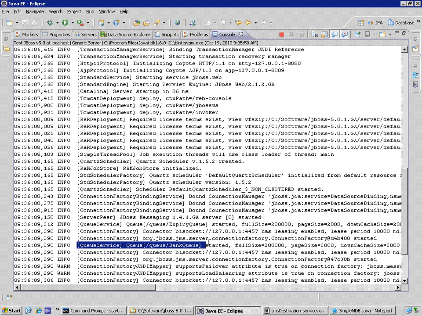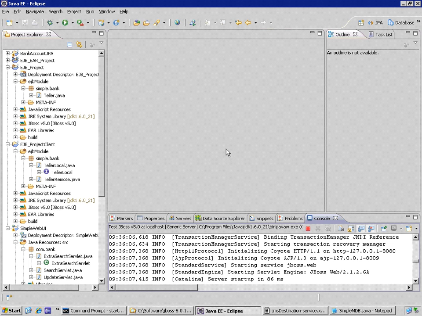But what we've got is the queue set up for our test middleware messaging infrastructure, our test messaging infrastructure within JBoss. So what you've got to be able to do as an application developer is investigate how to set up your test environment for the server configuration before you can even begin testing your application code.